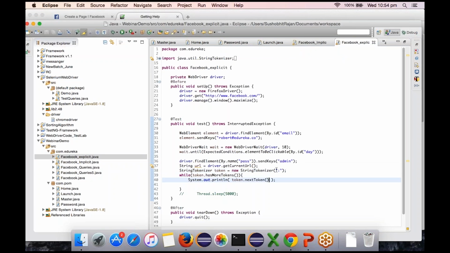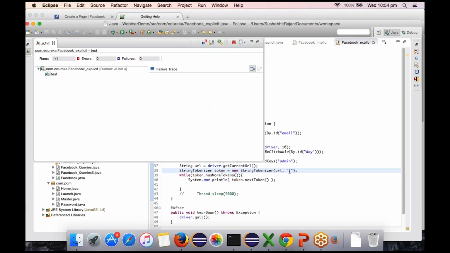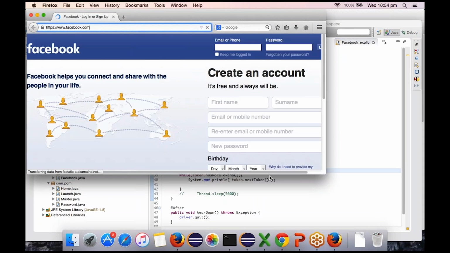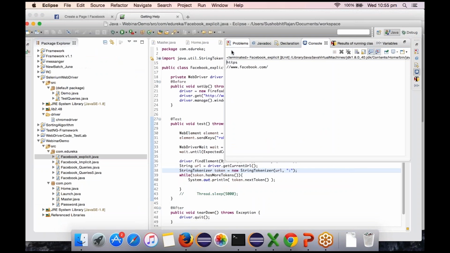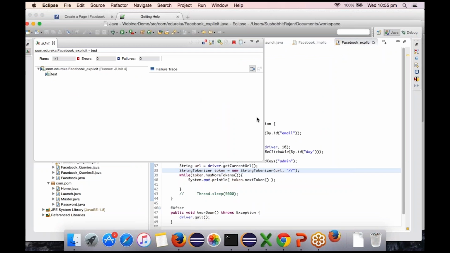No, I need to pass the URL and tell it what I need to split with. I didn't pass the URL here. I need to tell it this is the value and I want to split with colon. So it gave me HTTPS and Facebook, right? Now I'll try to split with double slash. I didn't pass this value, and that's the reason it was coming blank.